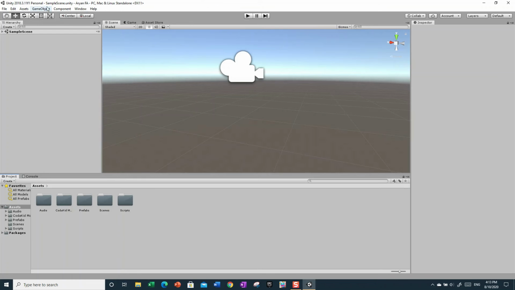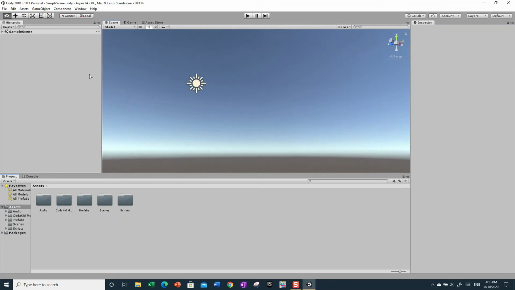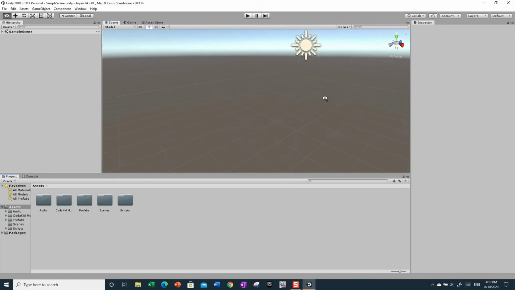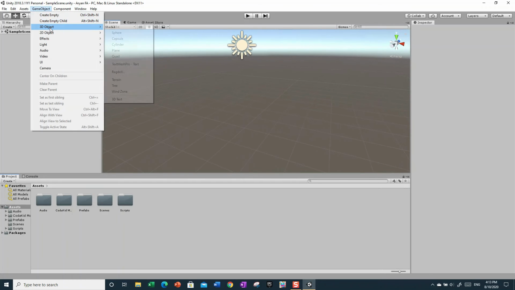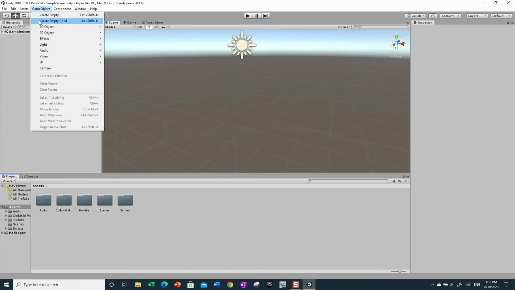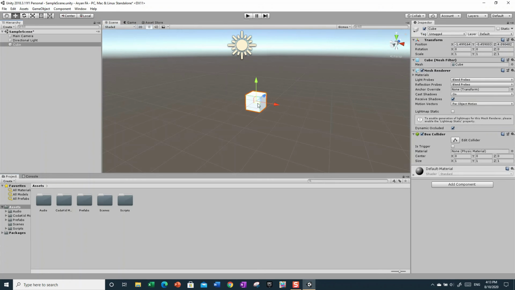Okay, so now for example, we're gonna spawn in a 3D game object. We're gonna be spawning in a cube or whatever object you want. I'm just gonna be spawning a cube. So all you wanna do is go to the very top and press game object, and then press 3D object, and then cube or sphere or cylinder or plane or quad. I'm just gonna select cube.